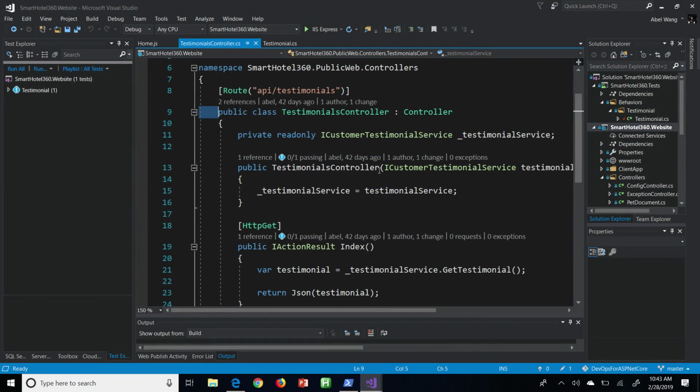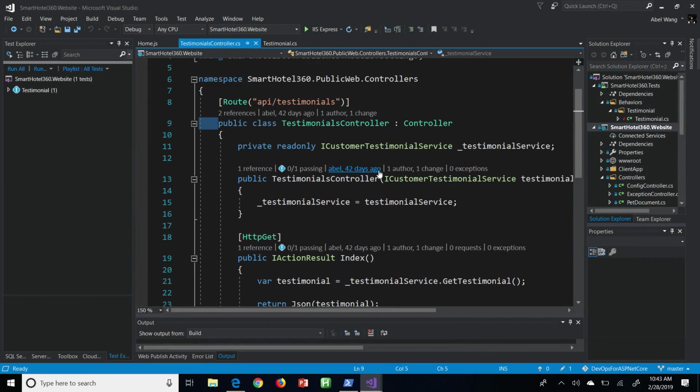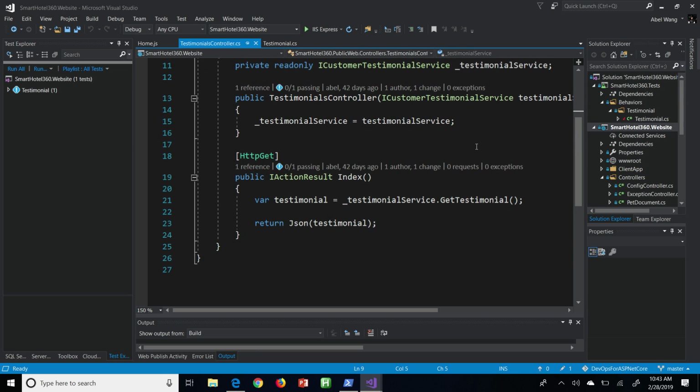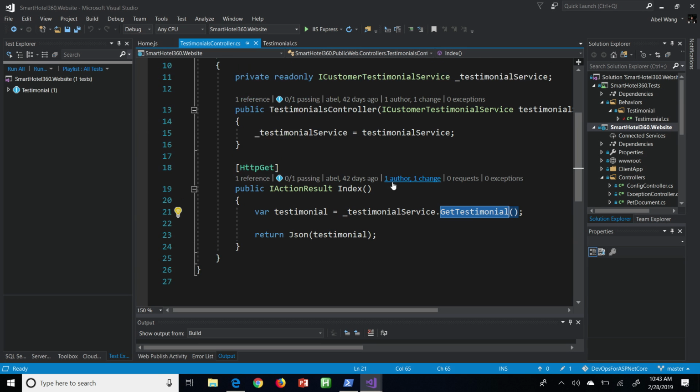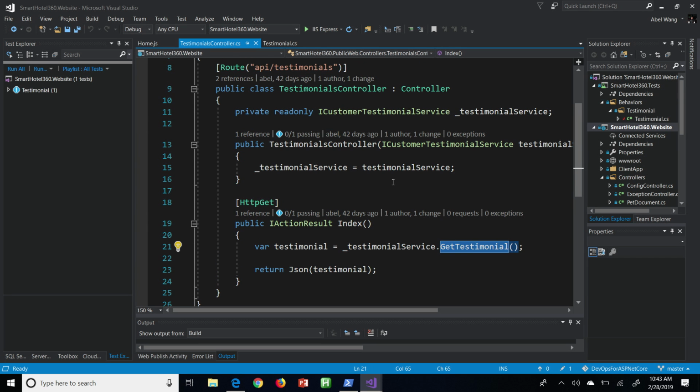Sounds great. All right. On my screen right now, I have some code for our Hotel 360 app. This one is the controller for the testimonials. In a nutshell, it's an API I can hit that will get me all the testimonials for this particular hotel. It hits my testimonial service and calls the get testimonial method. What's kind of cool is whoever wrote this code must have thought, let's make this code testable. Good job. Even though you didn't write the test, you made your code testable.